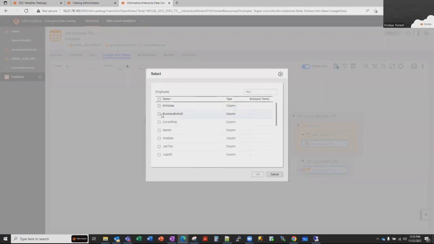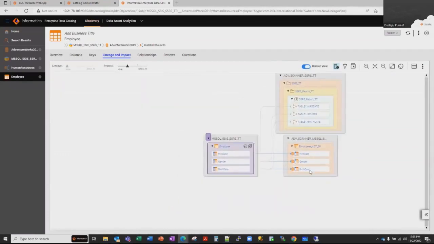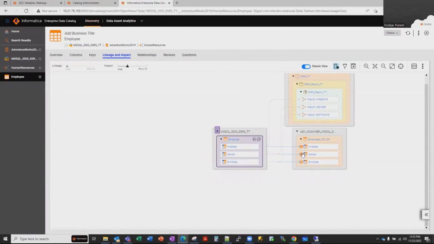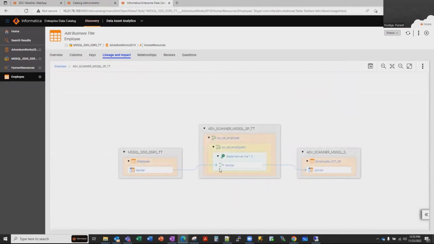Birthday, gender, and hire. So we can check the data transformation for one of the columns. Here we can see it for gender. It's the same view, but now we can see the stored procedure included as well. This is essentially the stored procedure definition. Under that we have the stored procedure instance, and under that we see all the calculations involved.